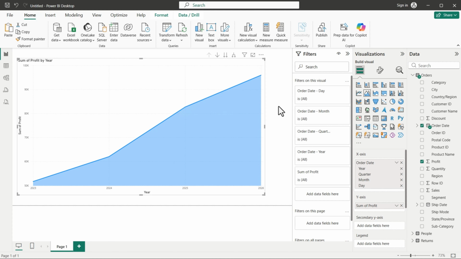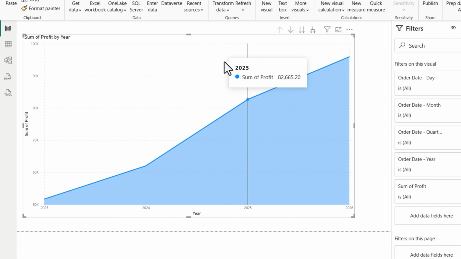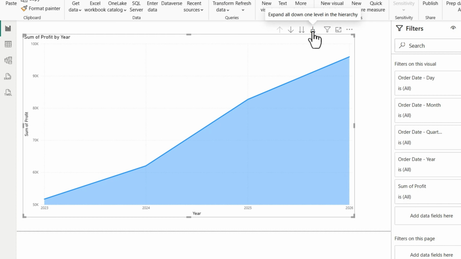By default, Power BI aggregates our data at the highest level of its date hierarchy, which is by year. While this is clean, it doesn't give us the detail needed to see monthly volume spikes. Hover over the top of your chart boundary box to reveal the navigation controls. Click this double arrow icon that says Expand all down one level in the hierarchy.